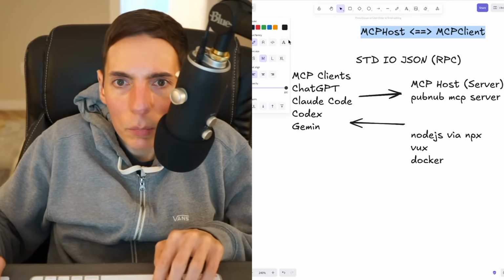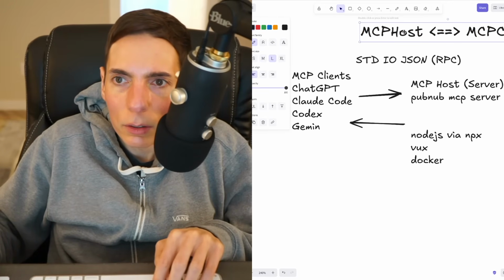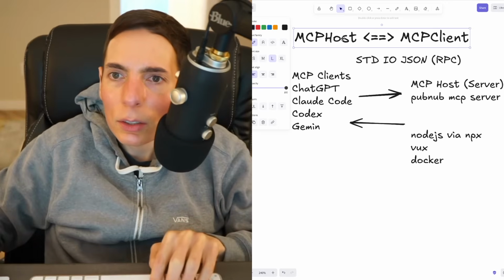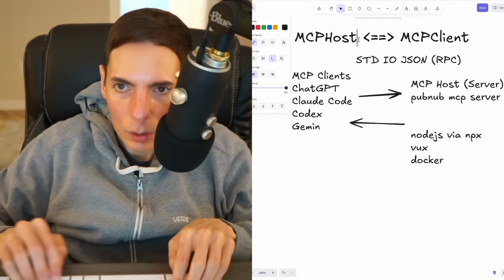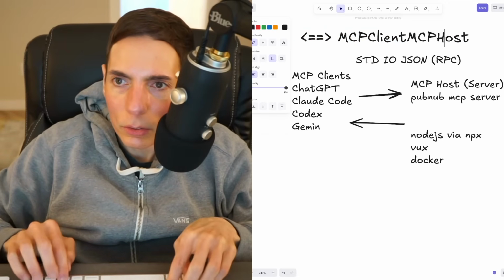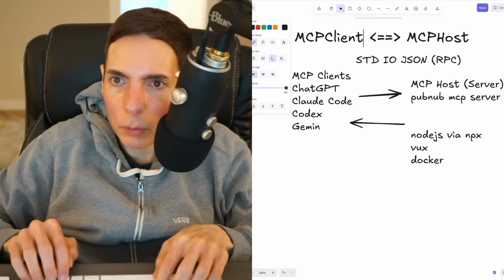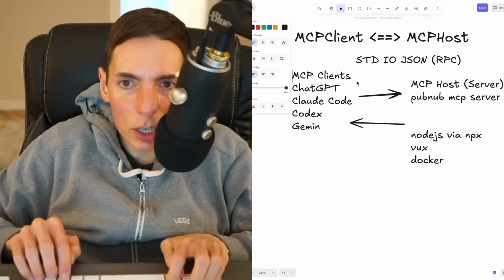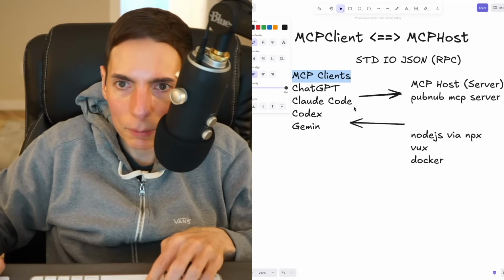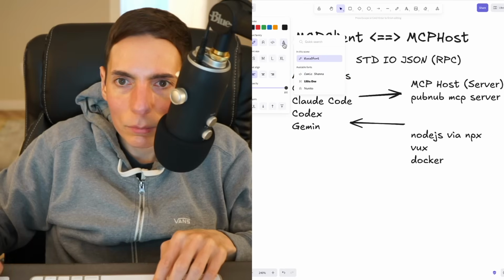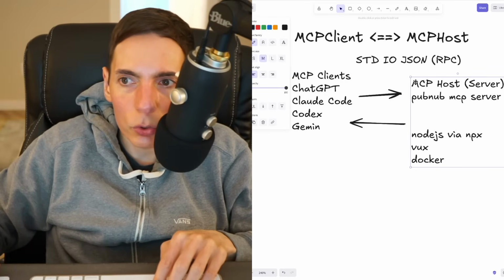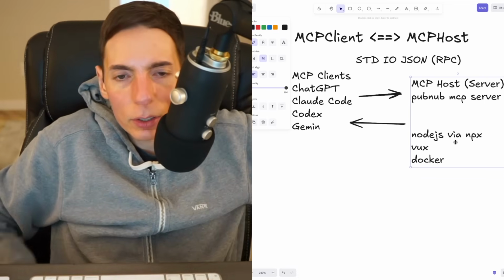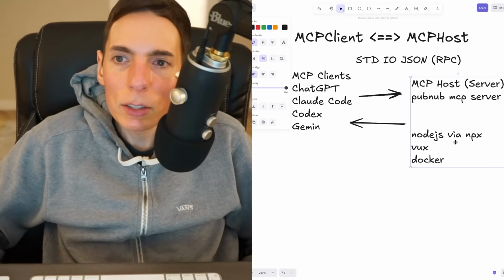So see if we can make that font size a little bit bigger. There we go. And that's kind of what that looks like. So you get the MCP host, which is actually, I got to reverse those because I drew them differently. Here we go. So on the left, you've got the MCP clients, and these are things like ChatGPT, Claude Code, Codex, and Gemini. And then on the other side is the host, which is the server, and that can be run with Node.js or Python or Docker or things like that. And so that's how the MCP server works.